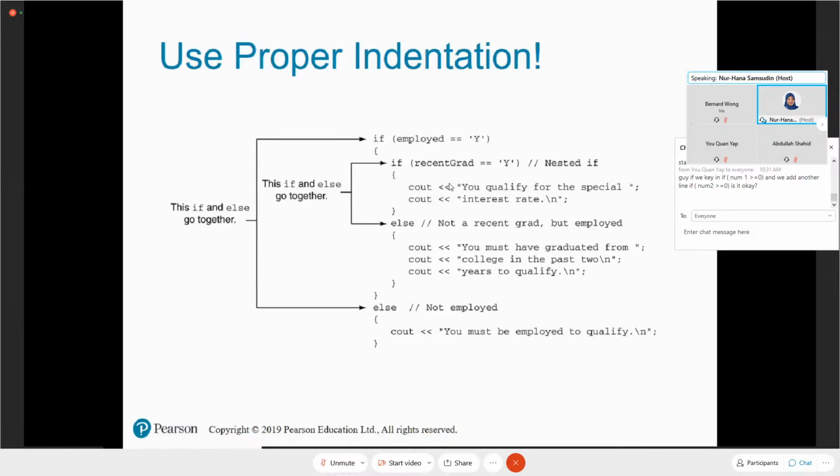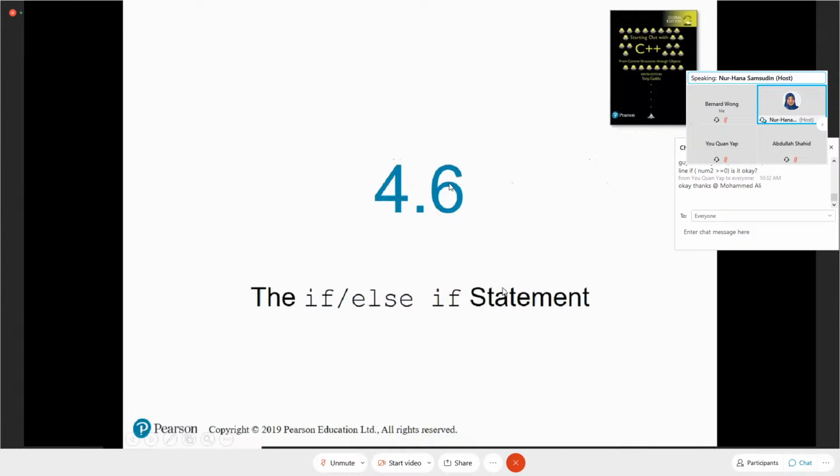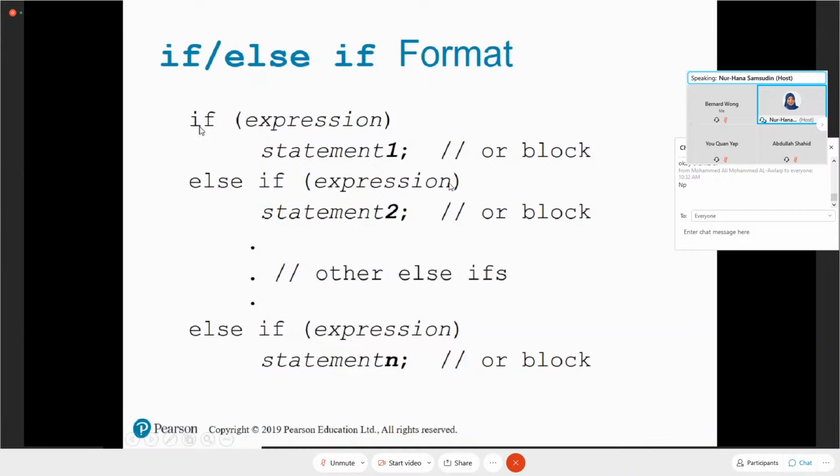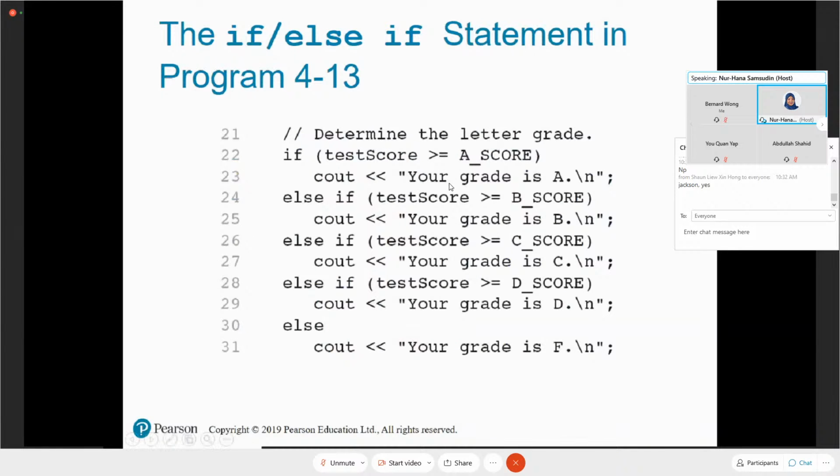If we key in if num is bigger than 0 and then we add another line if, yes, it's okay. Now, the if statement, that's another nested one. So we have if else and then we have if else inside another if statement. But is it possible to expand the program so that it becomes like this? If expression, else if, and so on until the end. So it is possible.